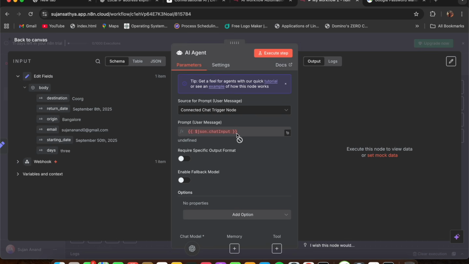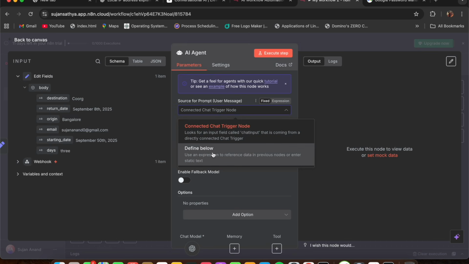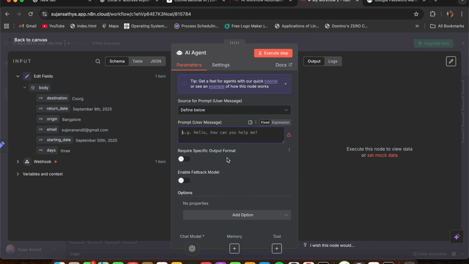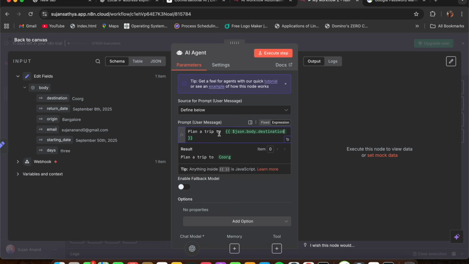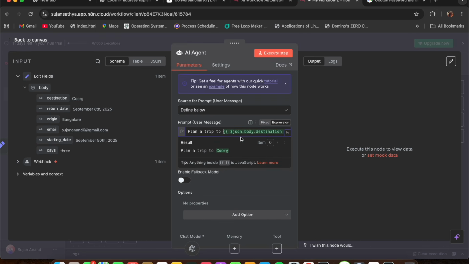Okay, so here I'm going to choose the drop down. I'm going to say define below because we're going to use an expression to reference the data. Okay, so here I'm going to say plan a trip to, it's going to be a destination, so just try to drag and drop. It's that pretty simple, and there you go. It says plan a trip to Coorg. So whatever value you provide over here, the result in strings is going to be shown over here. Okay, so that part is done, and I'm going to say from.